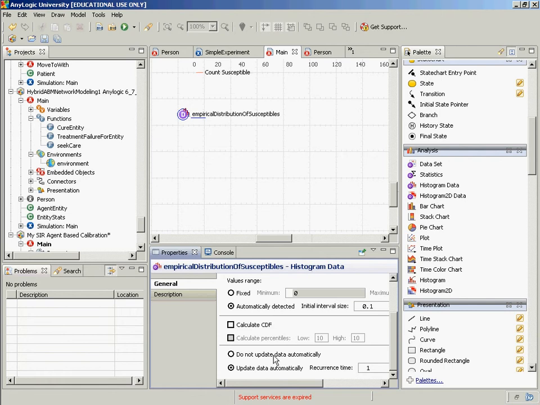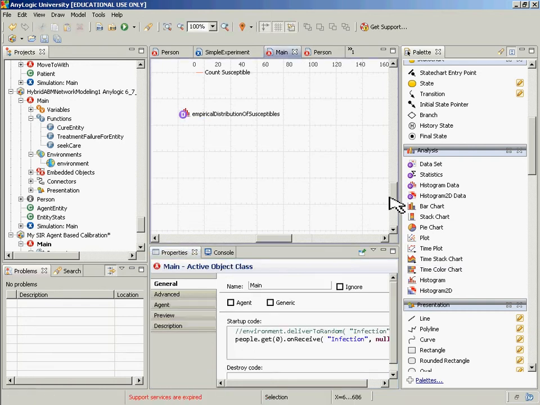We'll just leave it as a standard probability mass function. You notice it says update data automatically, whether or not we want to do that. Yeah, we'll say we'll update data automatically. Okay, so update every, how often? 1 day.